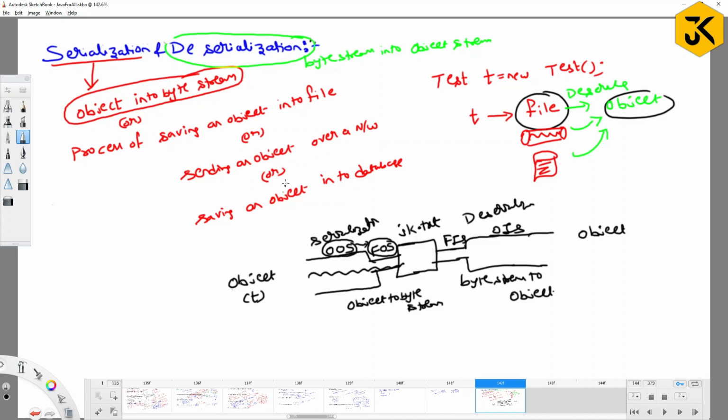Hi everyone. In the previous class, we have seen the concept of serialization and deserialization, along with a simple example. So in this class, we'll see a predefined keyword called the transient keyword, which is useful while performing serialization. Let me come to the scenario.